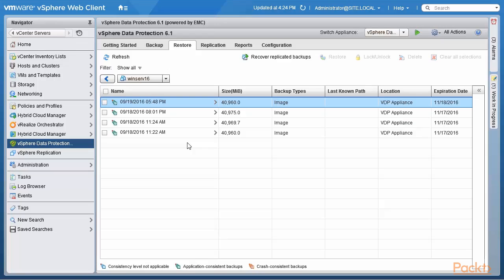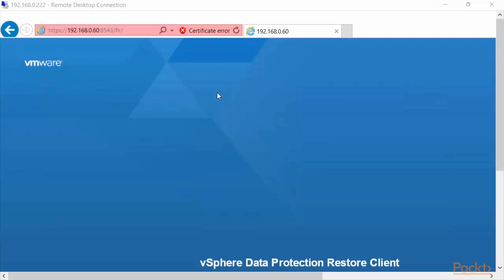Having made sure that we have some backup images there, we then have to log in to the actual virtual machine that's running. So we have to log in to the Windows Server 2016 machine. So I have logged in to the Windows Server 2016 machine. I have a remote desktop connection to 192.168.0.222, 222 being the IP address of the virtual machine.